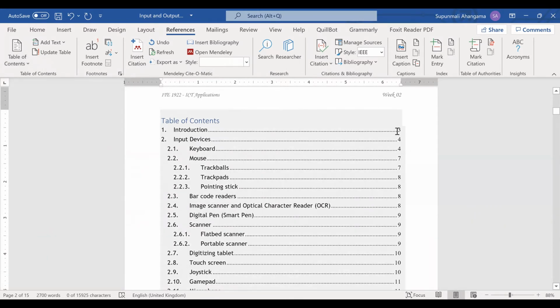Section 1, it is in page 3. Section 2 in page 4. 2.1 in page 4 again. Likewise, you can see the page number also. And it clearly indicates the section and subsections.